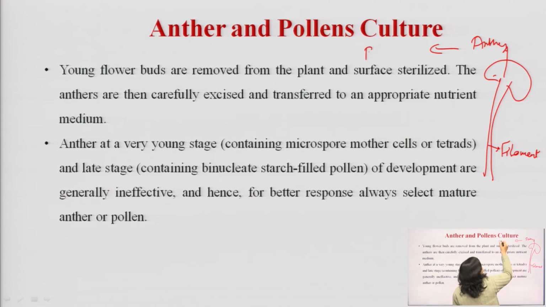Anther contains pollen grains, and the type of pollen grains present in the anther depends upon the age of the anther. If it is a young anther, it will have fewer pollen grains. If it is a matured anther, then it will have more developed pollen grains. And depending upon our aim, we have to select at which point of time we select our anther or pollen grain.